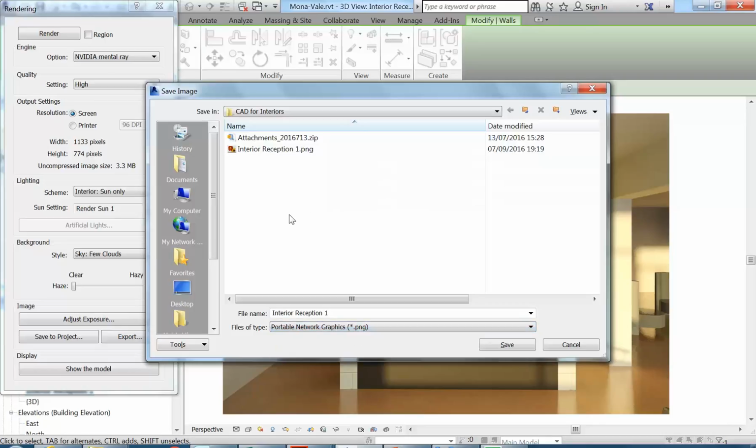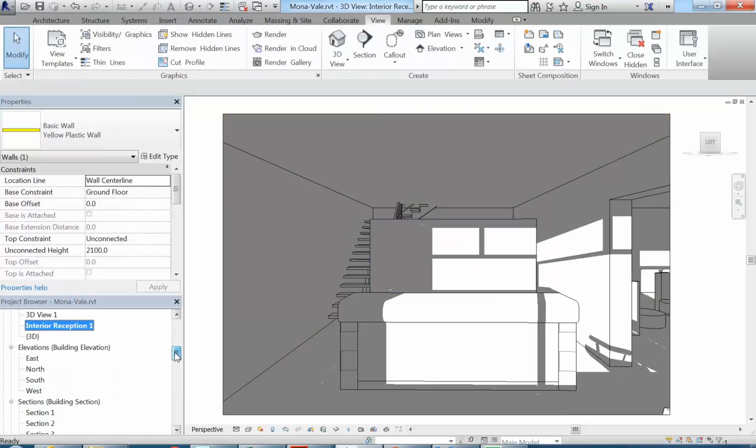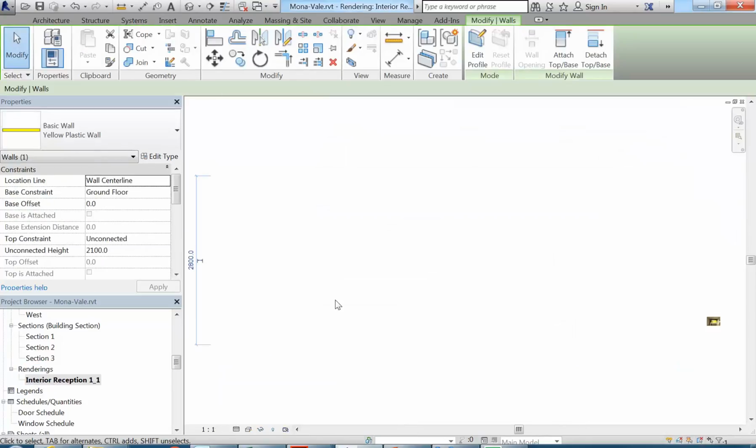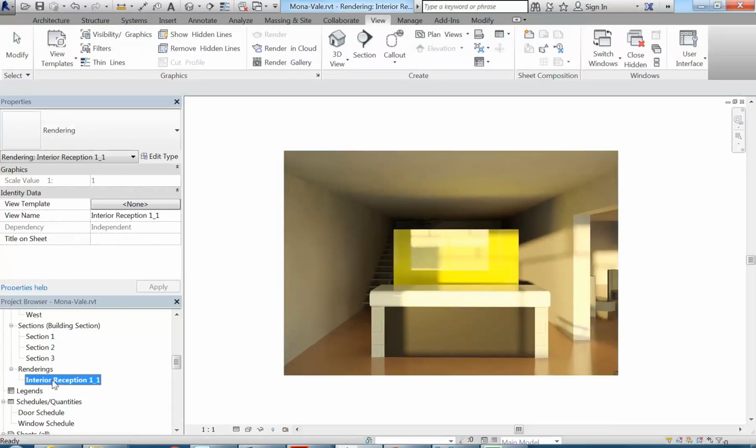Yeah, just save it somewhere you can get to. That's mainly if you want to work on it in Photoshop. No? Okay, yeah. But later on you might want to. So, okay, now you can see my project browser. I've got this new category called renderings, and there I can find the rendering again. Yeah, I'll probably use PNG most of the time.